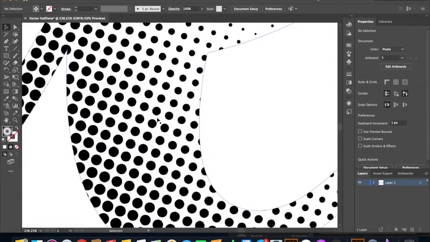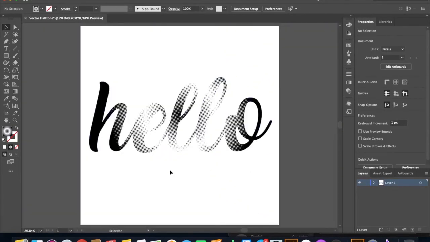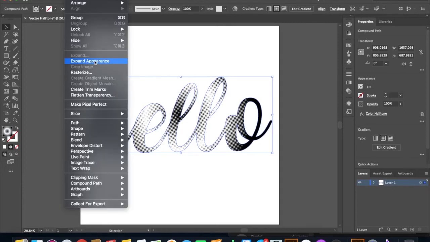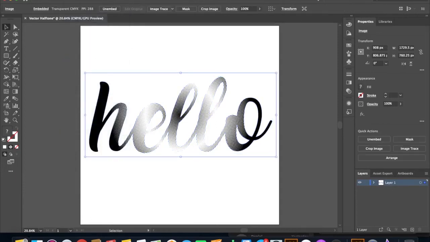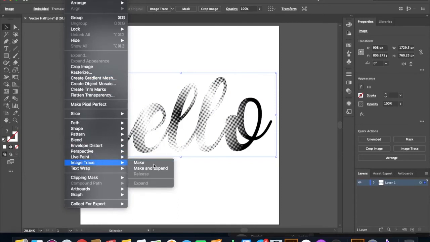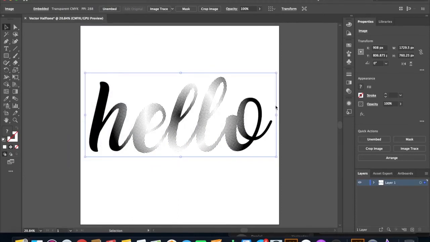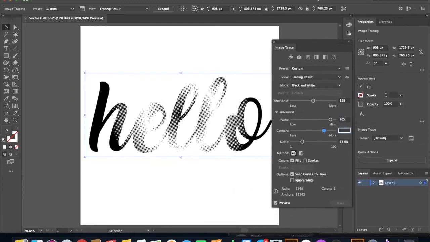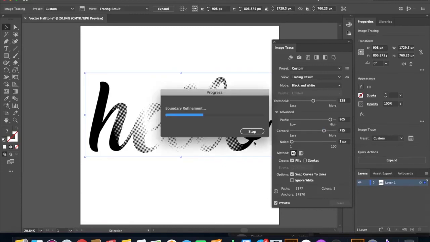Once you've completed these steps and you're happy with your image, it's time to turn our halftone object into a vector object using Image Trace. Choose Object, Expand Appearance. Then go back and choose Object, Image Trace, Make. I recommend increasing the paths and corners if it makes your image clearer, in addition to decreasing the noise for the dots to show more clearly where they need to be.